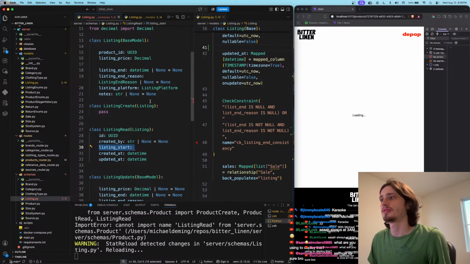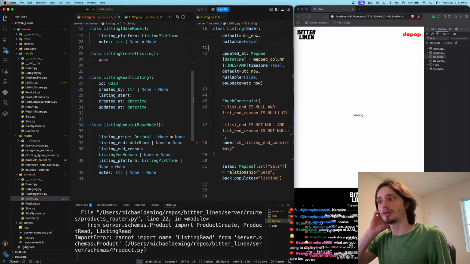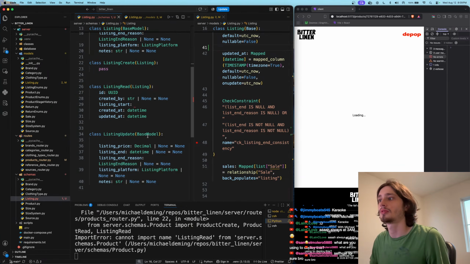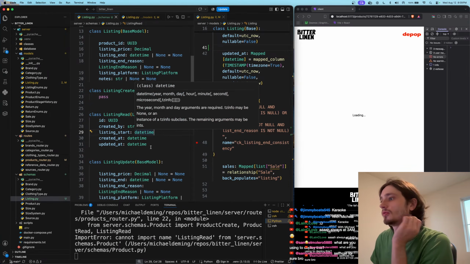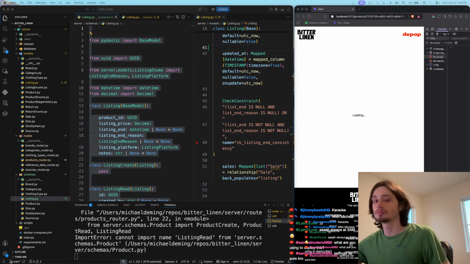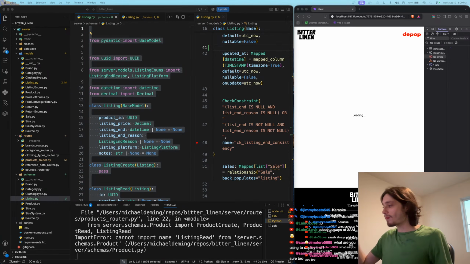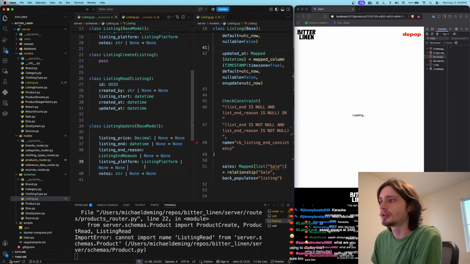Actually, I'm going to leave it like this. Listing start goes here. Listing update. You can't update the listing start base model. Listing read. You can only read it. You can't. I'm just going to take this here. This is what it is. So listing update, listing end.